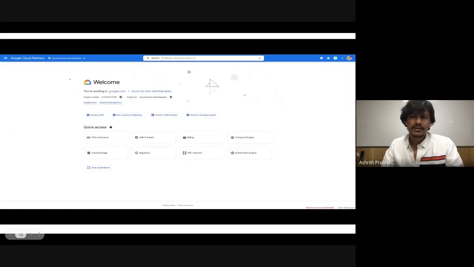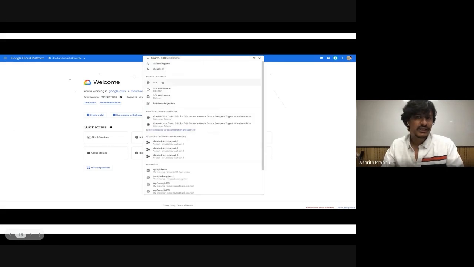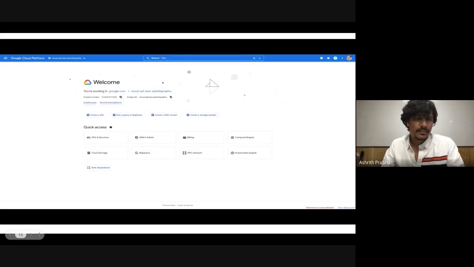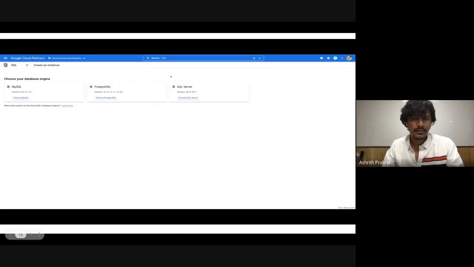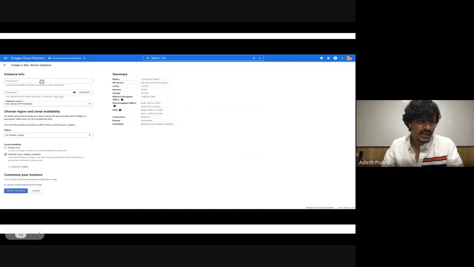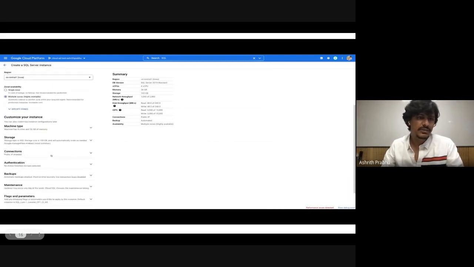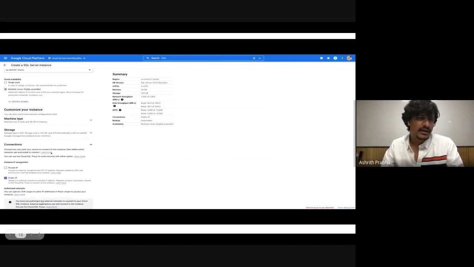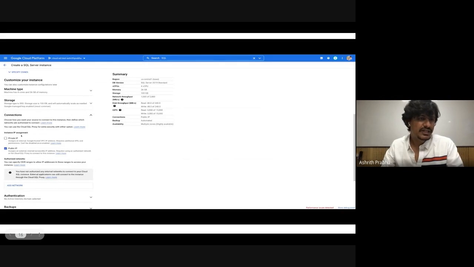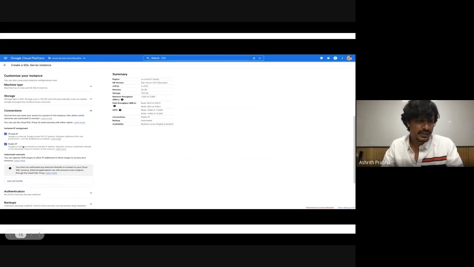So moving on to the SQL instance creation with Windows authentication. We're going to create a new instance of SQL Server. You provide the name of the instance which you want to create. The password which you provide here will be used to create a default SQL Server user. The two important things to keep in mind when you're creating a connection: we have to select the private IP to enable Windows authentication.